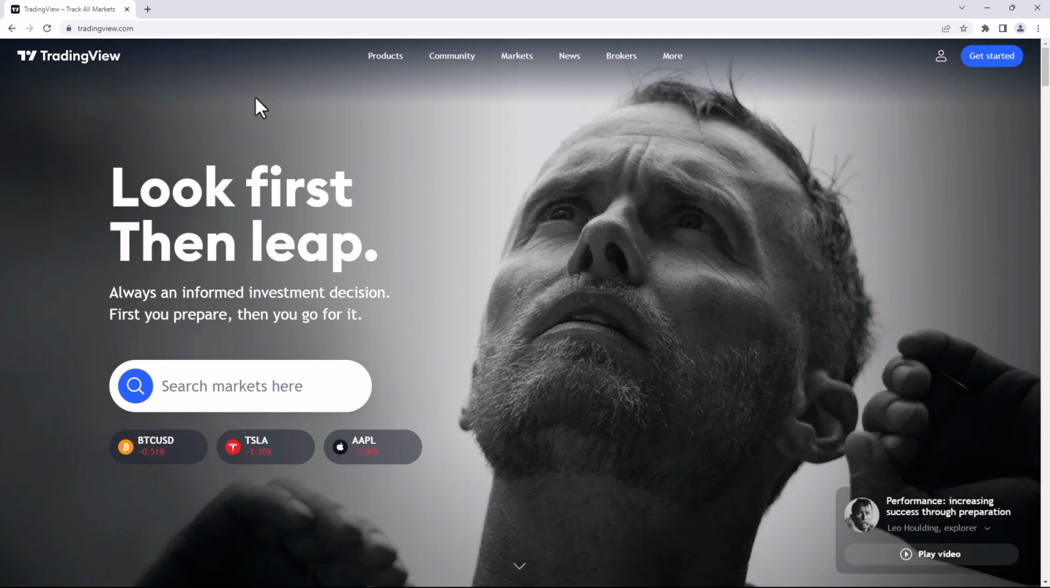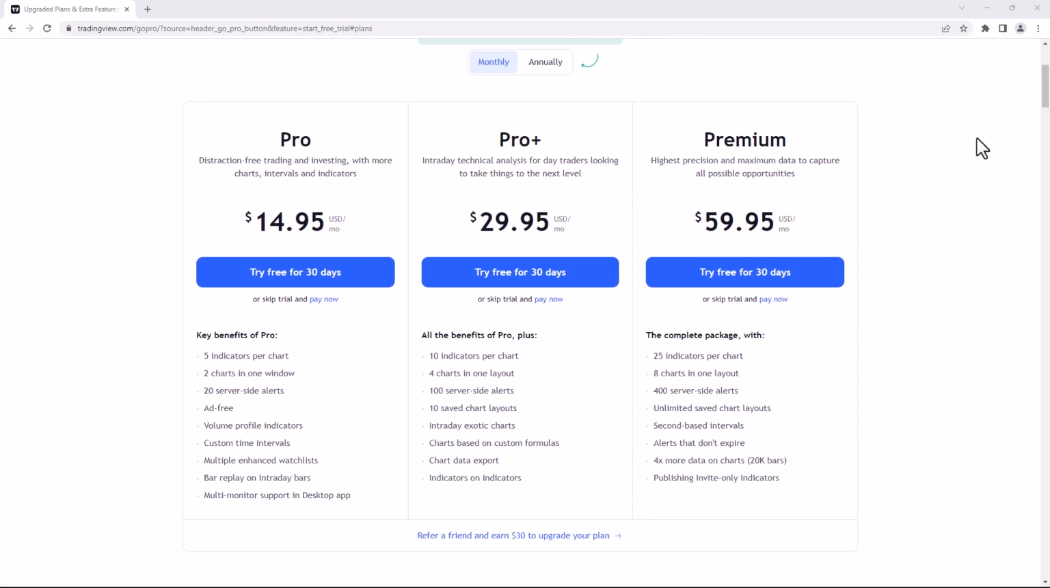The next thing you need to do is head over to Get Started at the top right corner here and click on that. Once on this page, if you scroll further down, you'll then be able to see all the benefits of each of the plans below. Next, I want you to click on Try Free for 30 days under the Premium plan. Obviously, if you want to go Pro or Pro Plus, you can click on either one of these. For this video, we're going for the Premium side of things.